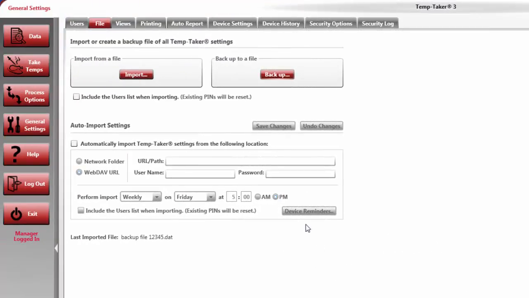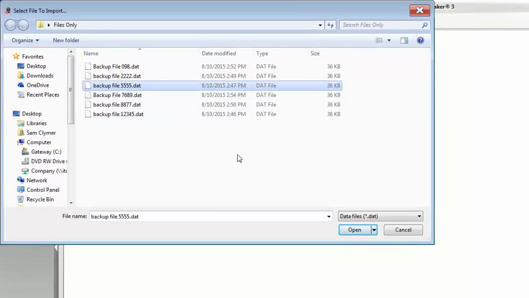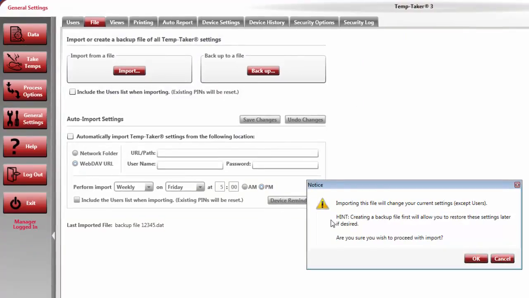To import a file, click on the Import button, also located at the top of the page. Again, a window will open, prompting you to select where you would like to look to retrieve the file.